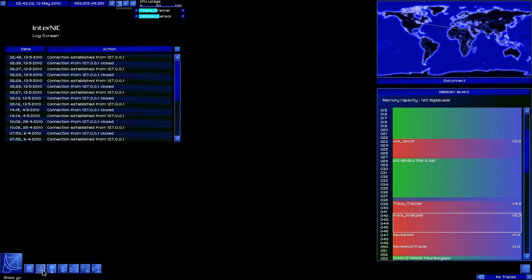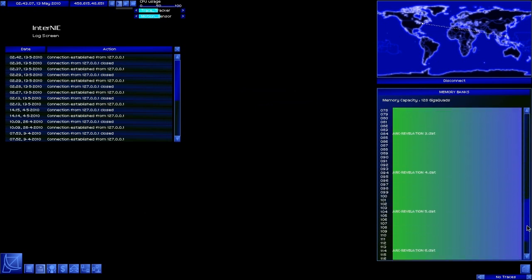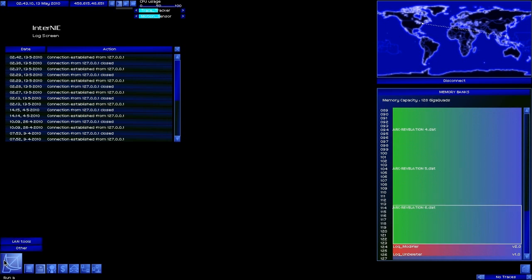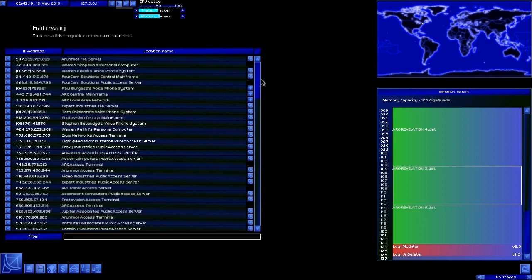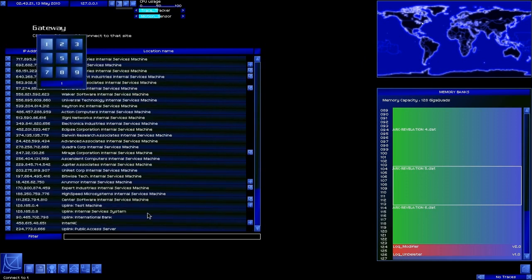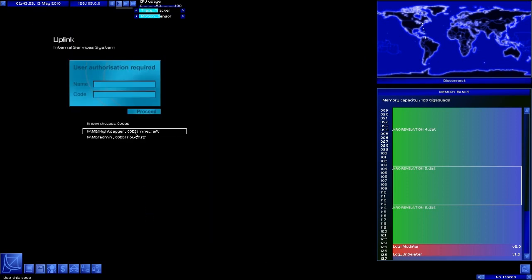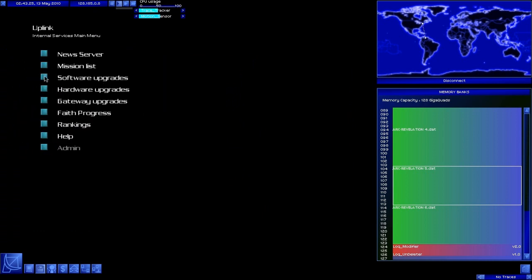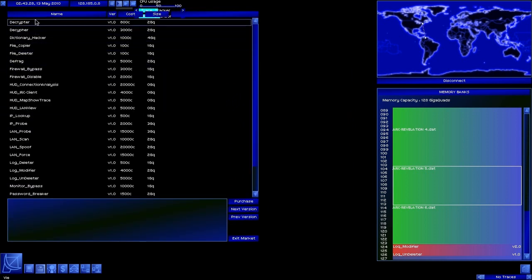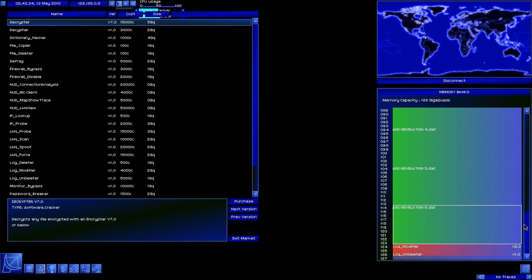Alright, now, you might have noticed when I was doing this that these files were encrypted. In order for our runmore to do anything with them, we're going to have to decrypt them. Now, I deleted my decryptor in order to get the stuff that we needed to do this. So we're going to have to connect to Uplink Internal Services again. We're going to have to go software upgrades. We're going to have to rebuy our decryptor. So 5 gigaquads of space we're going to need.